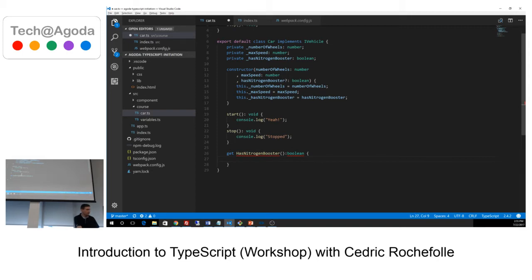And we are going to return this dot has nitrogen booster. That's as simple as that. Now what we like to do for this nitrogen booster is to give it a purpose. And in the previous example during the slide, what I was doing is basically, if we have a nitrogen booster, we're going to add something to the max speed.